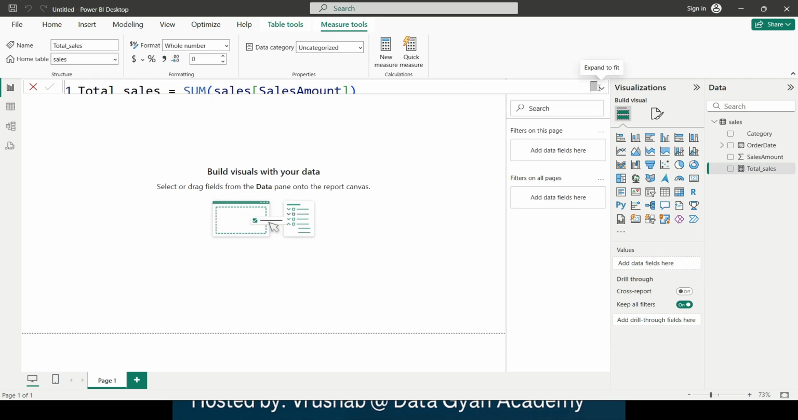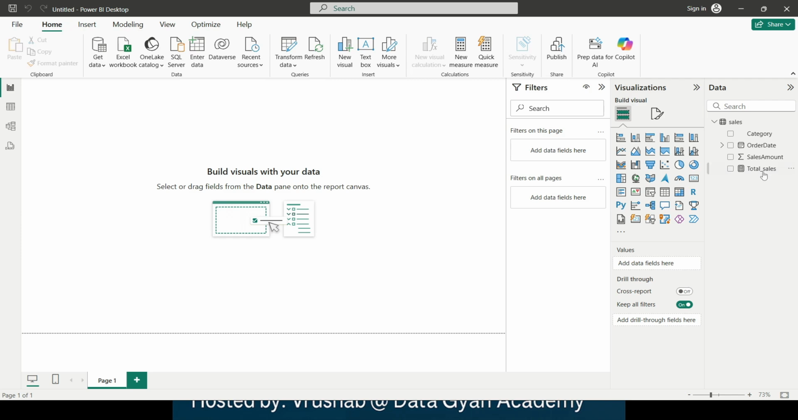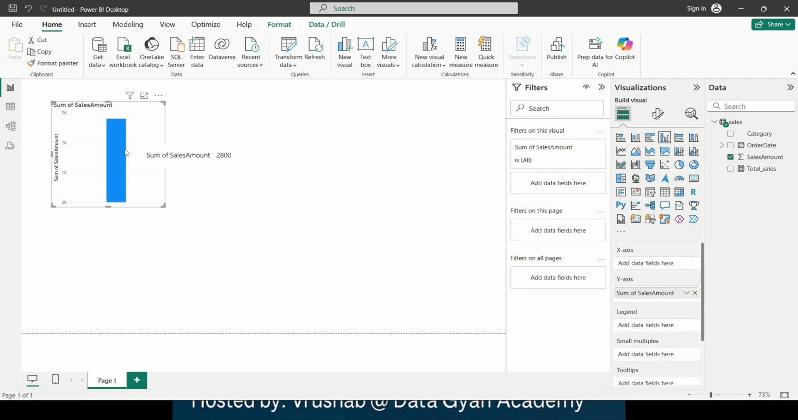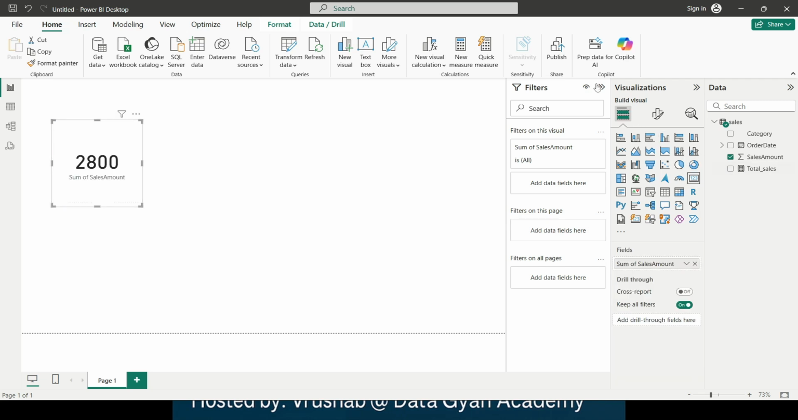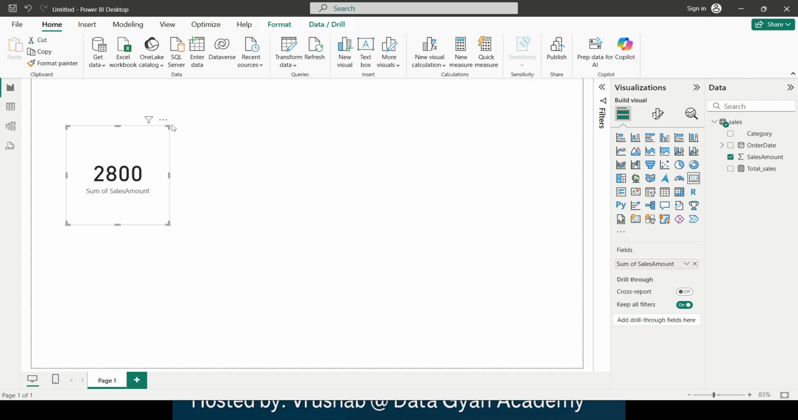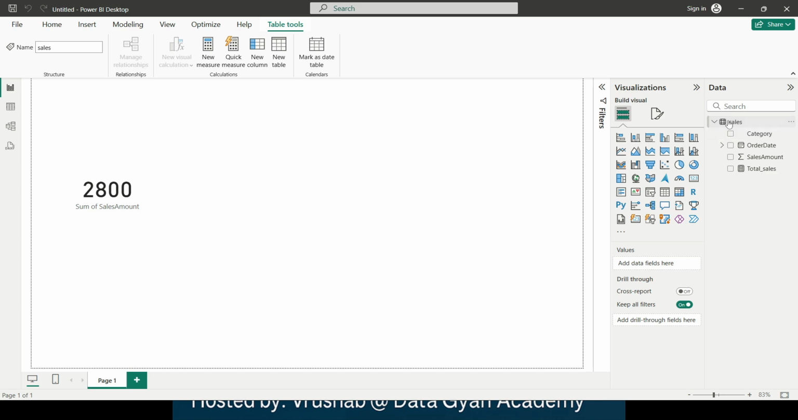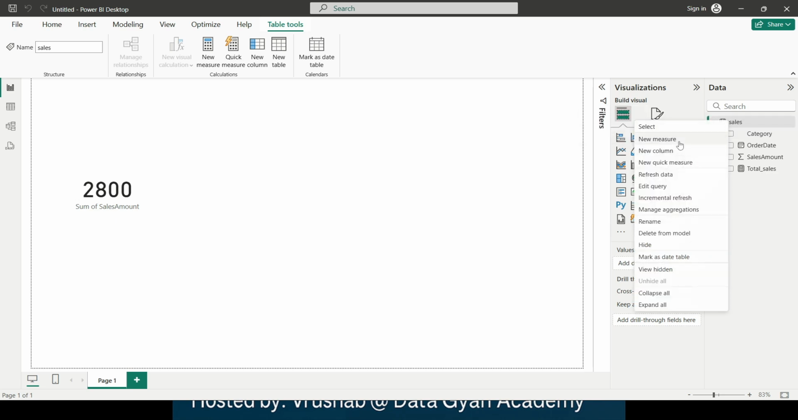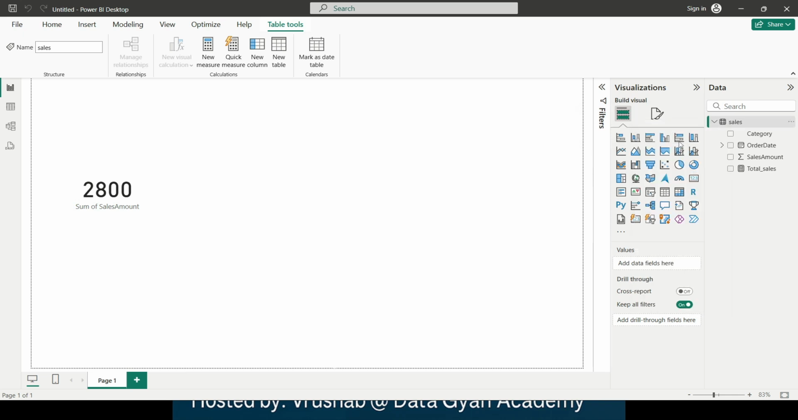Once this measure is created, let us check, is it showing us the exact sales amount? Let me just drag this into the sheet and convert this into a card visual. Yes, now if you see, it is showing the sum amount of the total sales. Now we will jump to the interesting part of the question, which is calculating the sales for the last 3 months.